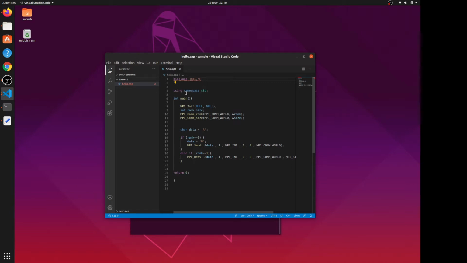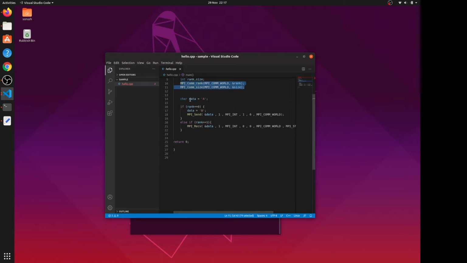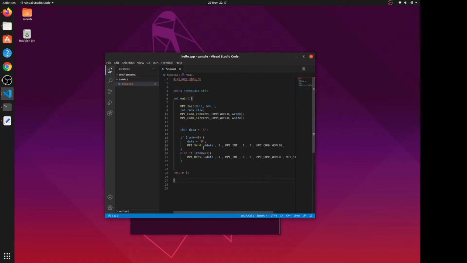We're using namespace std, then we've got MPI_Init. It's going to initialize the MPI library. Then we're going to assign rank and size of each processor. We've got the data with character A, which is going to be overridden by processor 0, and is going to be sent to processor 1 using MPI_Send. So the data will be sent from one CPU to another.